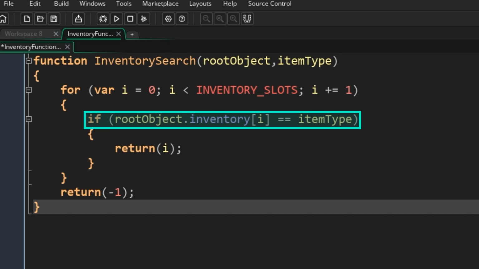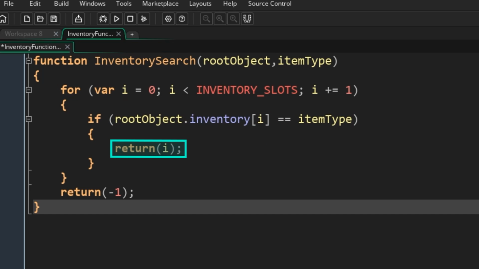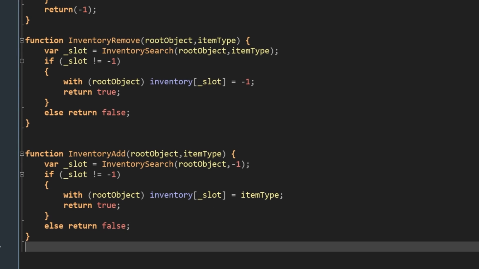When we reach a slot that matches, we use return to provide wherever we called this search function with the first slot number that contained what we were looking for. This ends the for loop right here. If the loop completes without returning, then we know there is no slot that matches and we can return minus one. So we know if this function returns minus one, no slot matches what we're looking for. With this function done, we can now add two more functions to let us add or remove items from the inventory. As you can see, these two functions are very similar.